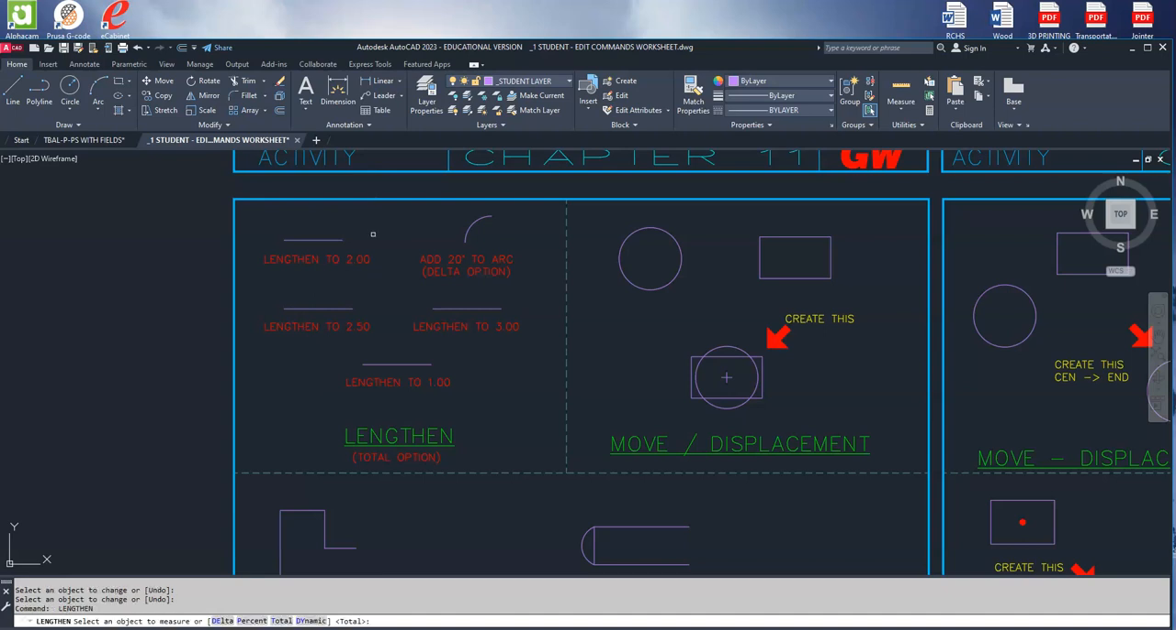Spacebar brings me back into the lengthen command. Go down and click the total option, and this one is 2.5. So I type in 2.5 and hit enter. It's probably going to make it longer. Notice how it just makes it a little bit longer. Depending on which end I click on will determine which end it lengthens. Okay. So I'm going to hit enter.